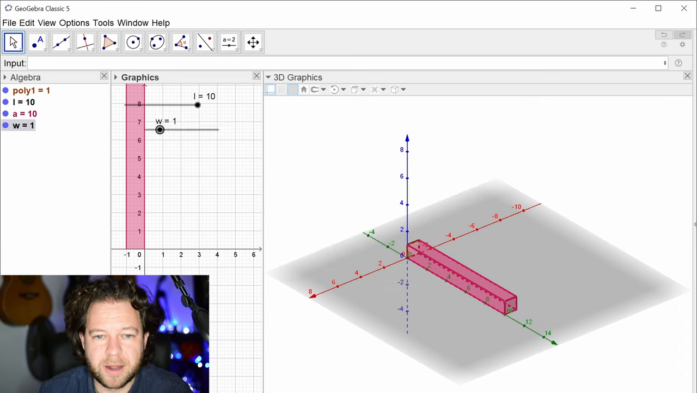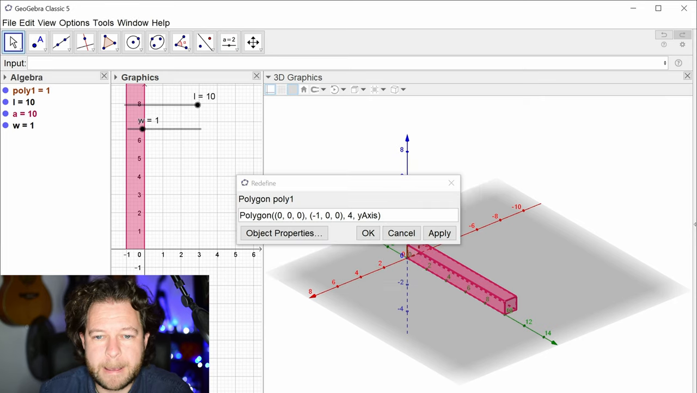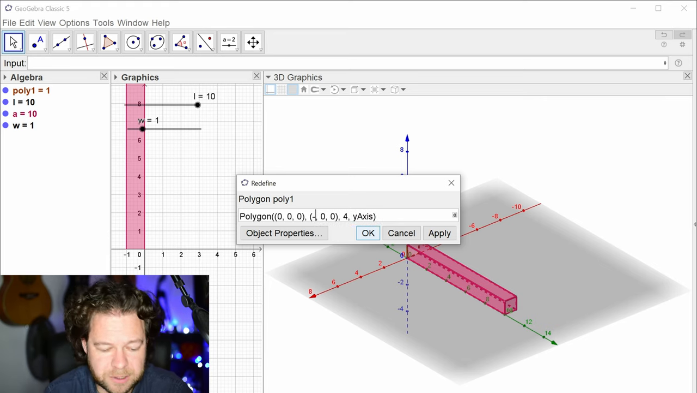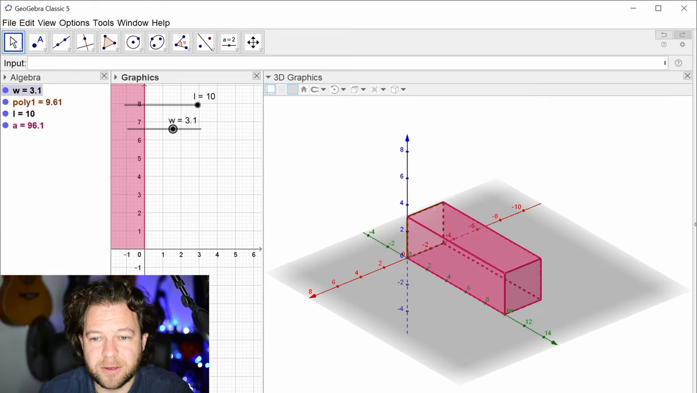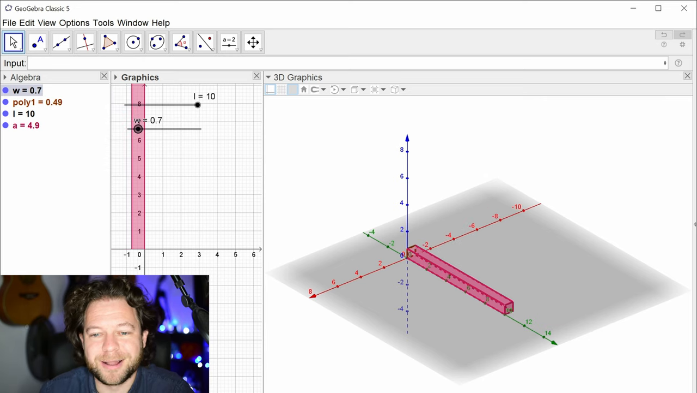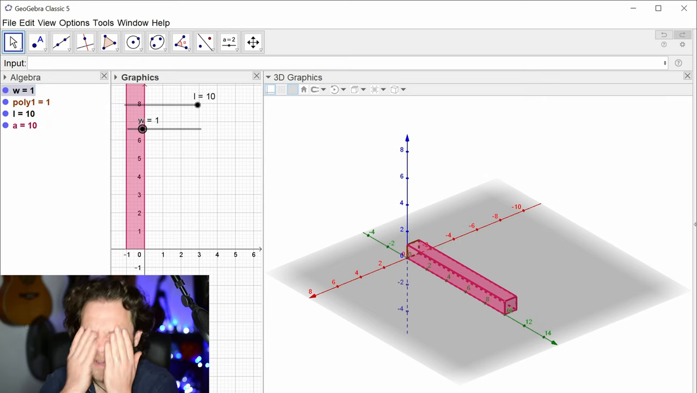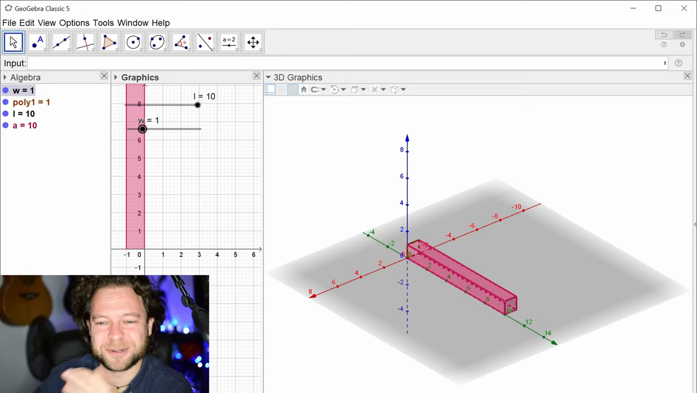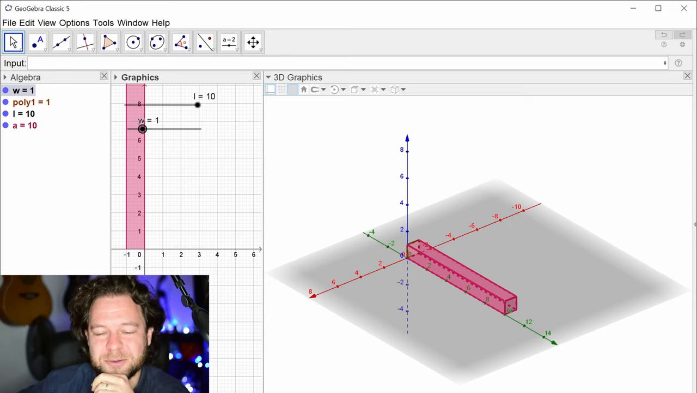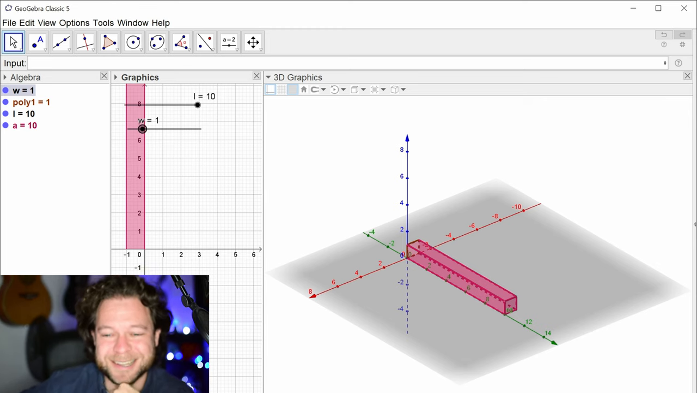Okay, that's the width. And I need to change my original square to be, instead of negative 1, just negative W. That will do it. And hopefully that will change in size. There we go. Oh, I can get a fat cuboid or a thin cuboid. Building in the variability at the beginning can be a bit of a pain, but it does mean that later on when you build a careful construction, it should all update and be super flexible. That's at least the point of using GeoGebra to do this, so we might as well start as we need to go on.